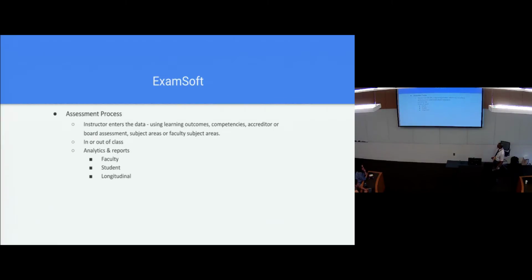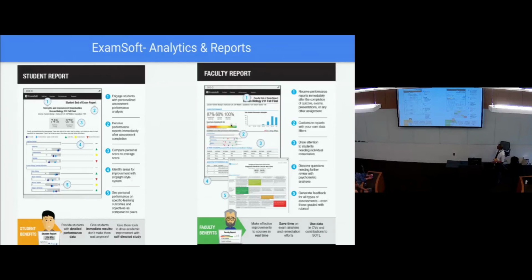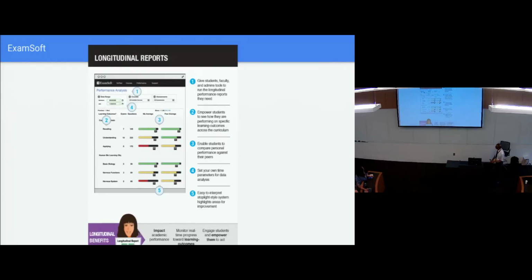Take a look. Okay. And as far as the assessment process is concerned, again, the instructor uses the data using learning outcomes, competencies, accreditor, or board assessment, and it can be used in or out of class. The one thing that I would say about this, and for those of you that use it, is I think it's better for multiple choice as opposed to using it for essay questions. This is an example of the student report and of the faculty report, and this is the longitudinal report.